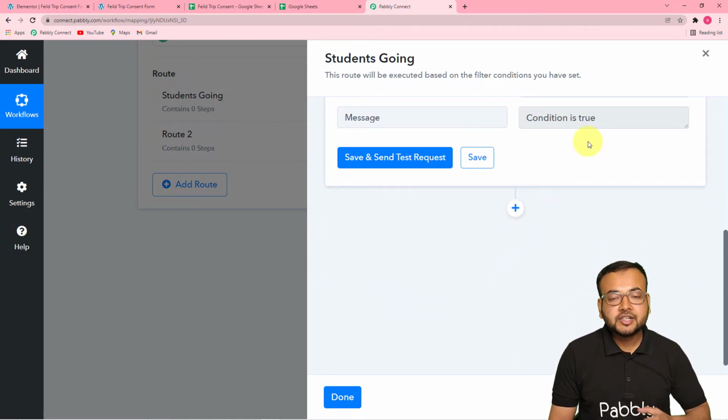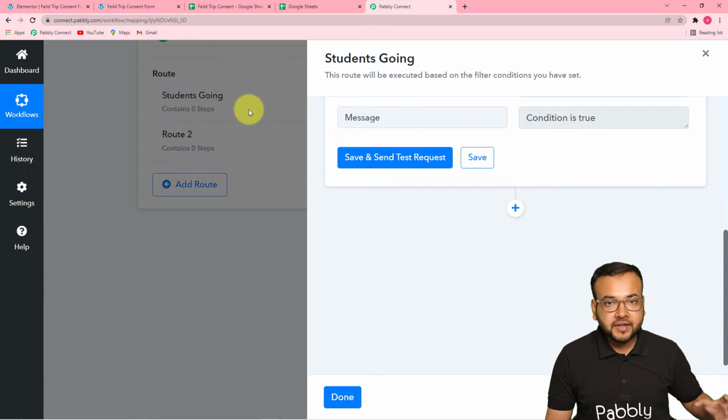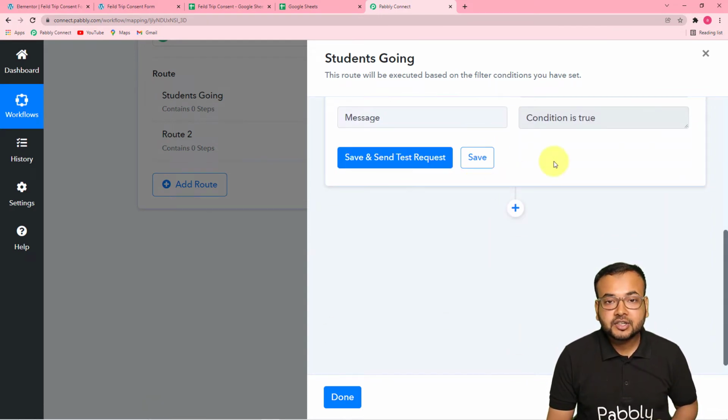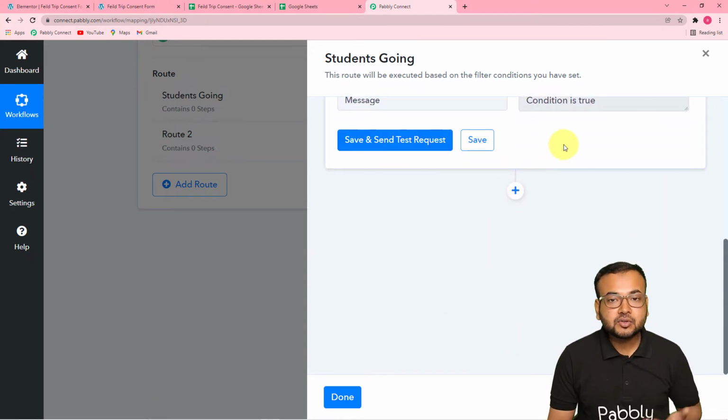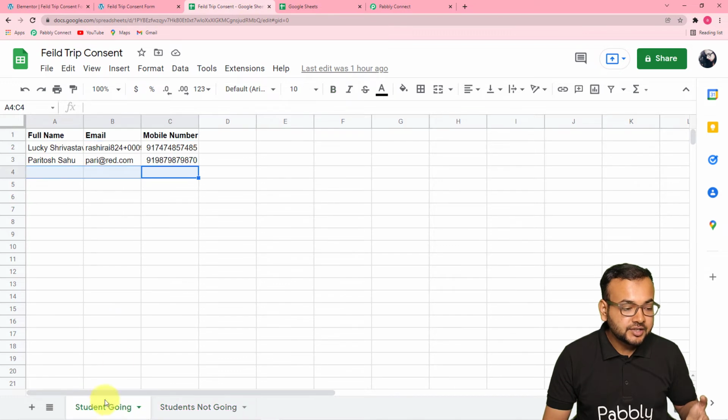So it is showing the condition is true because the student who has filled the form, and whose data we have captured, has selected "want to join". Okay, so that is why it is showing the condition is true, and when this condition is true, what we want is that the data of this student will be delivered to my sheet. Which one? In the students going sheet.